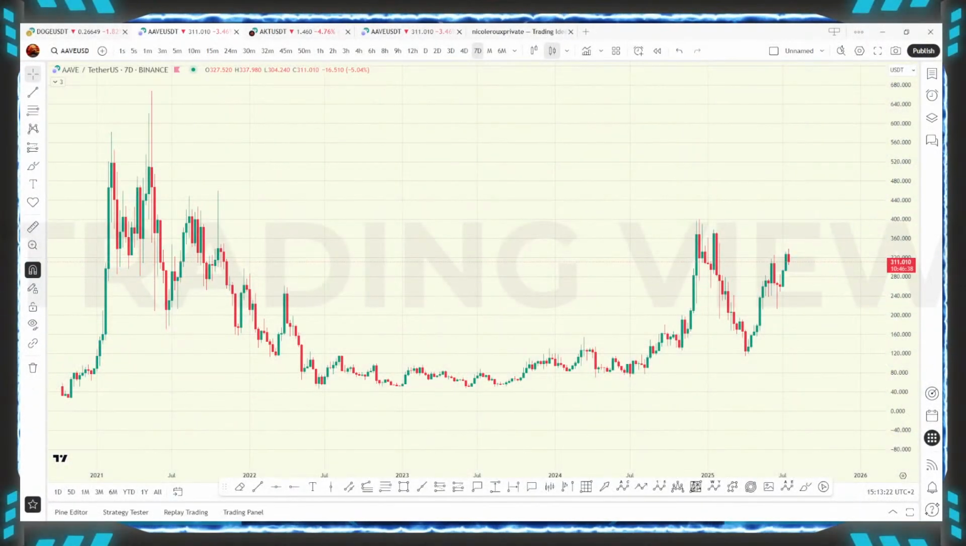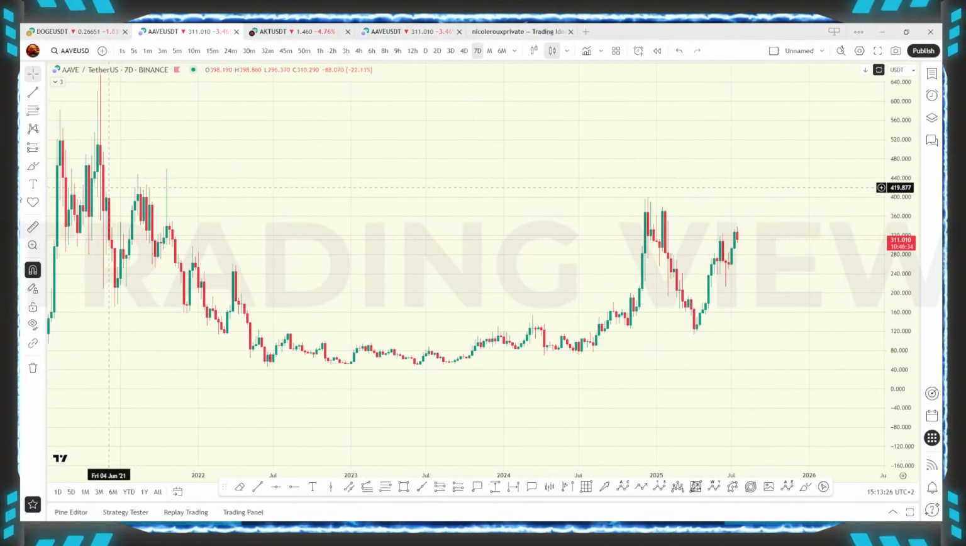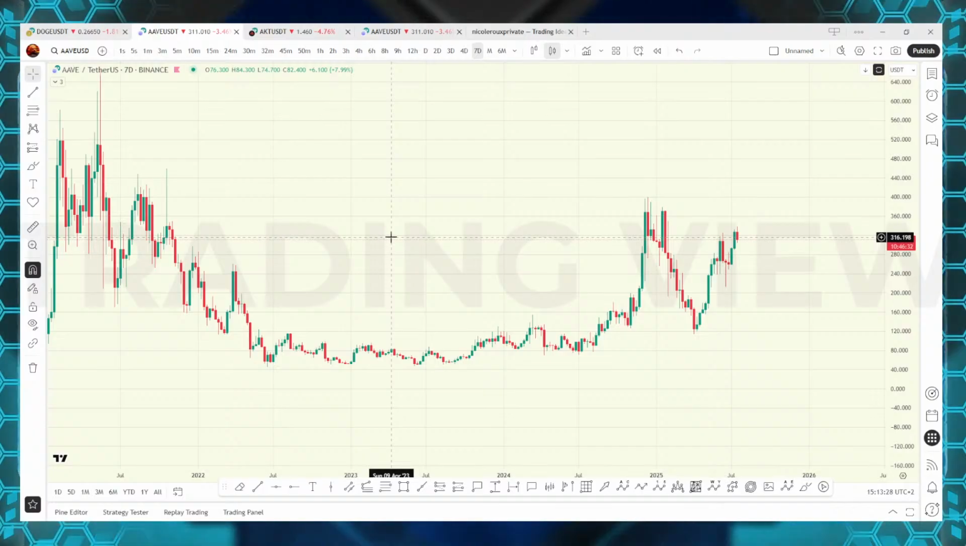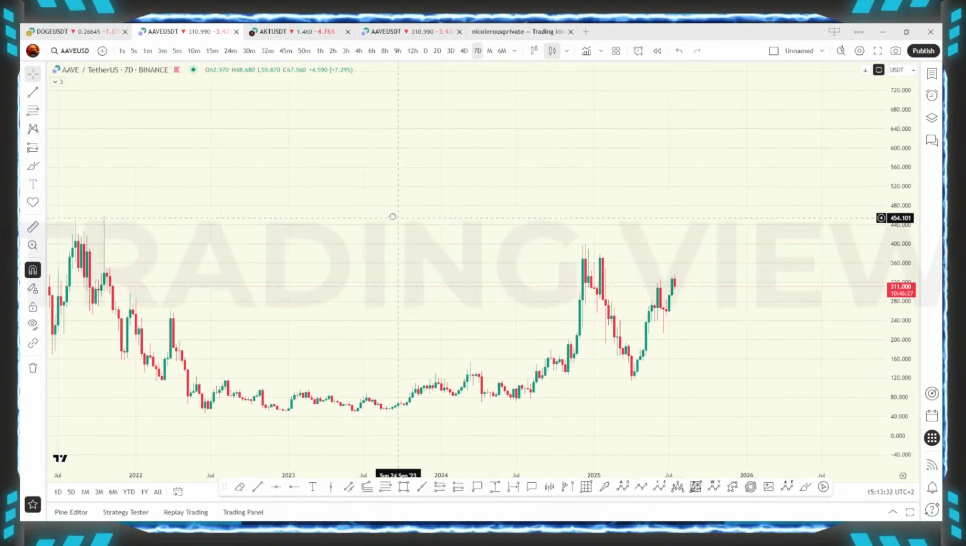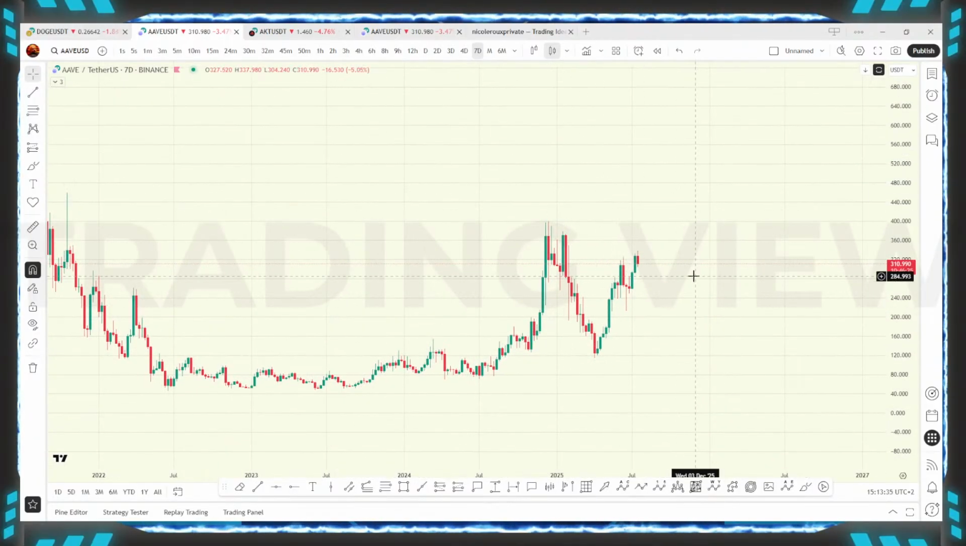So let's quickly jump into TradingView. Now, TradingView, let me just open it this side of mine. If you look at Aave, I just chose Aave. Aave is a great coin. But just to bring the idea home of what zooming in and out is.